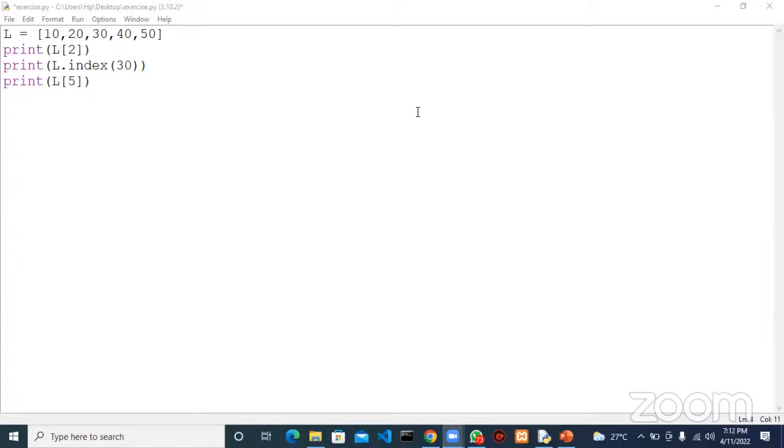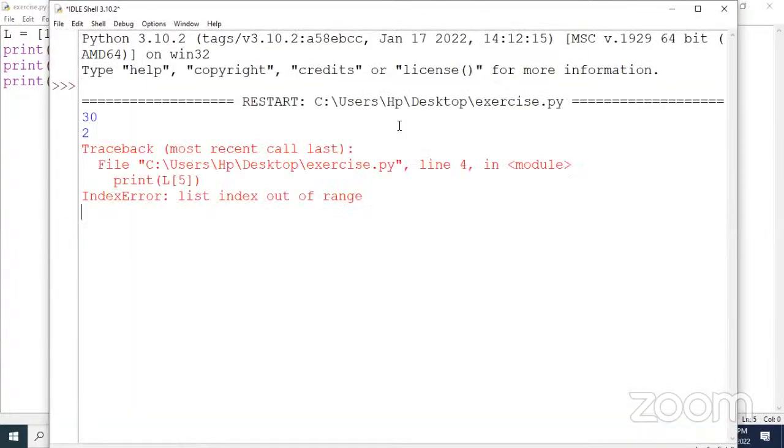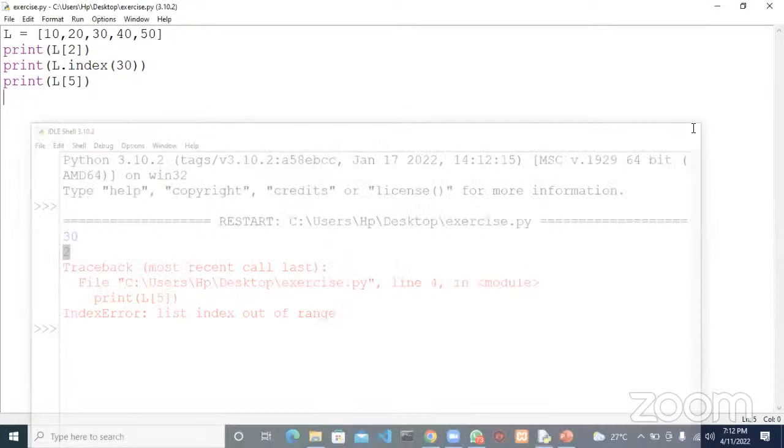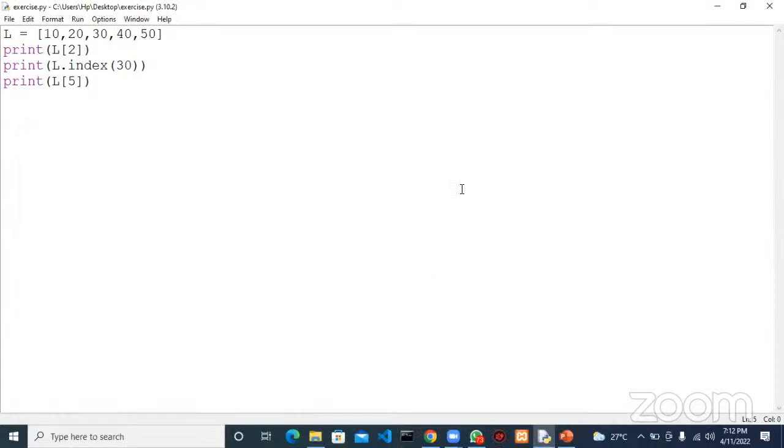So let's execute the code and see what happened. The first one gave us 30. The second one gave us the index of where 30 is in that list, which is index 2. Then for the last one, we have an error of list index out of range. That was really good. It means that we are all on the same page.